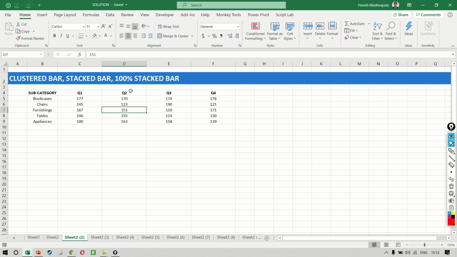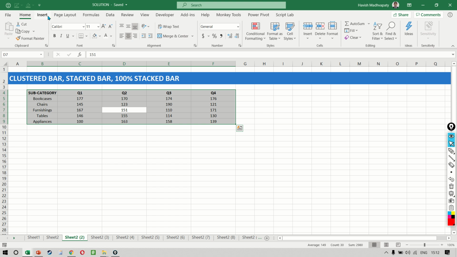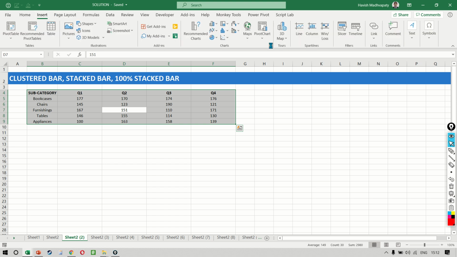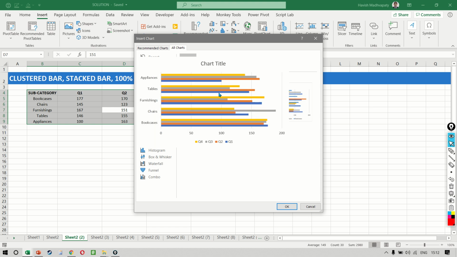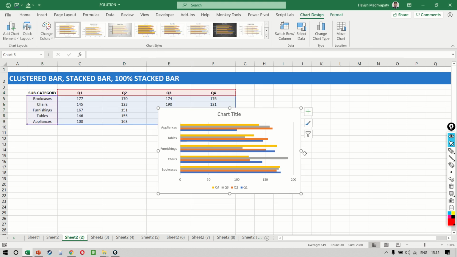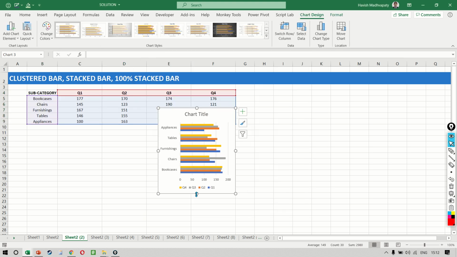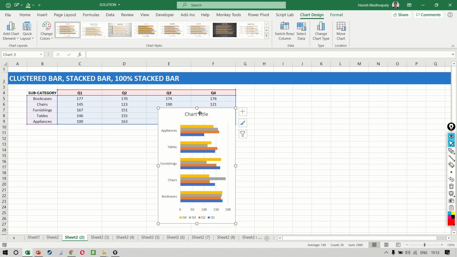In this lecture, we will see the bar chart, which is just like the column chart, but rather than showing vertical columns, it is showing horizontal bars. We are working with the same data set. We have 5 subcategories and 4 quarters. Let's select the data, go to insert all charts, and this time we want to select our bar chart. And as you will see, it is exactly the same thing. The difference is that this time we have horizontal bars which look like this.